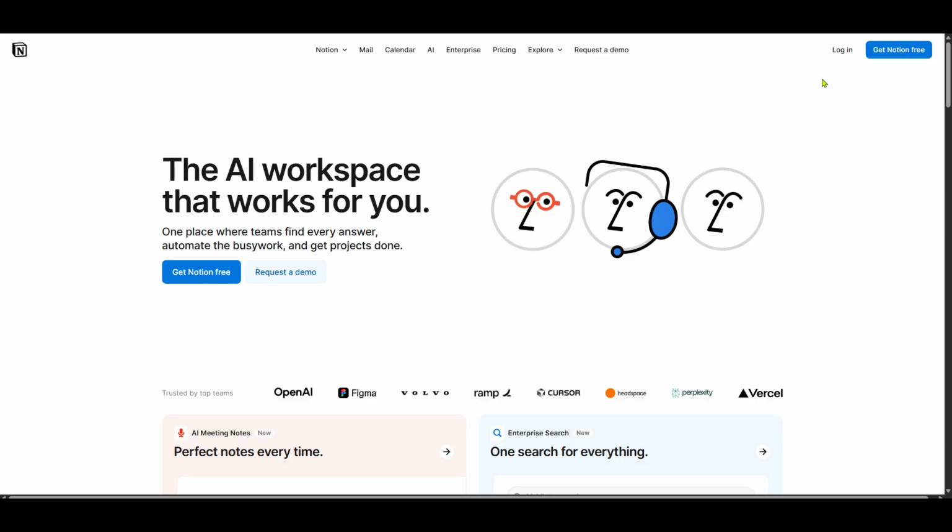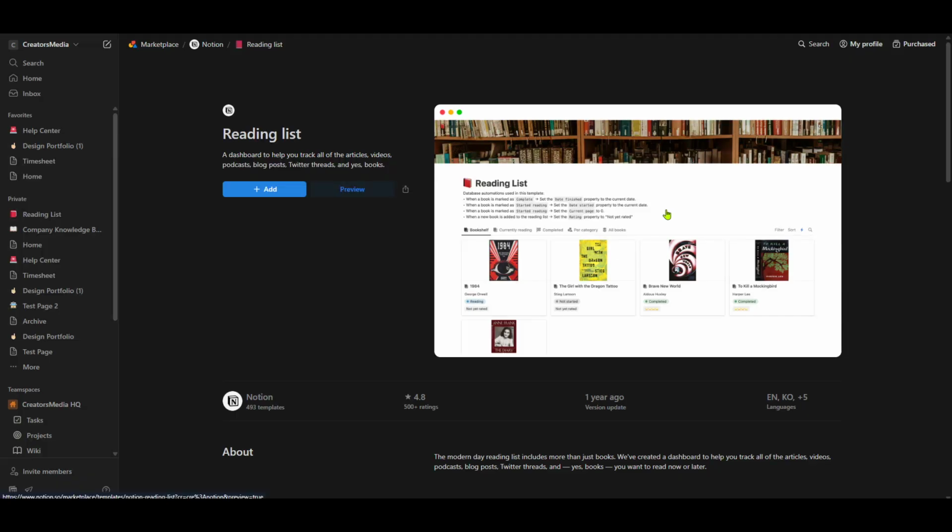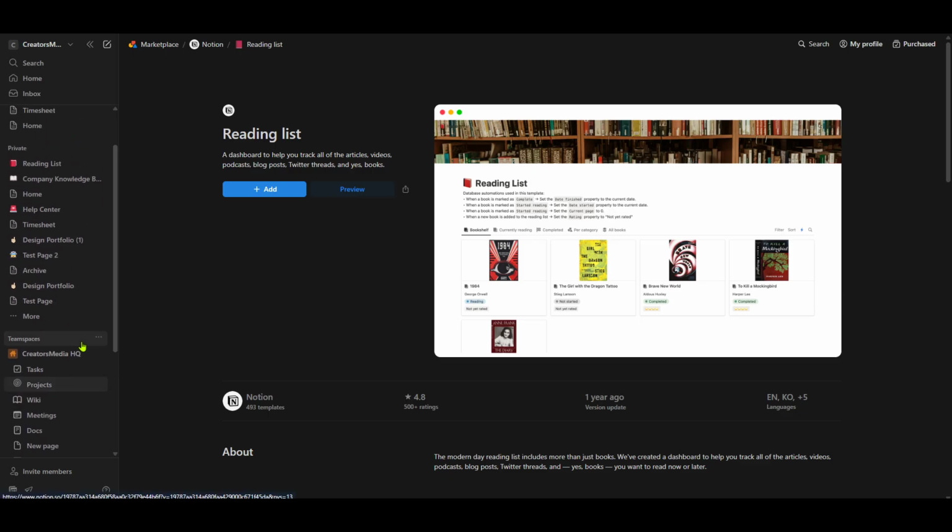Next, from your Notion home, you're going to use the search function. Simply type in reading and press enter. This should bring up various templates and pages related to reading. Templates are a key feature in Notion's organizational setup, and they'll provide a ready-made structure to kick off your reading tracking journey.